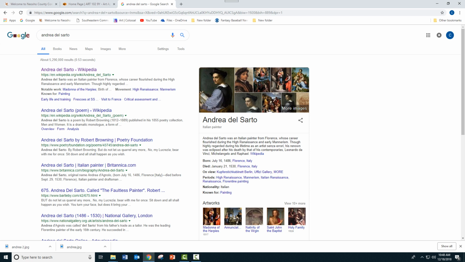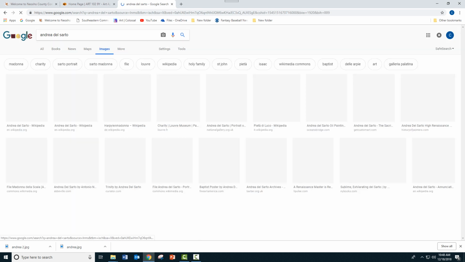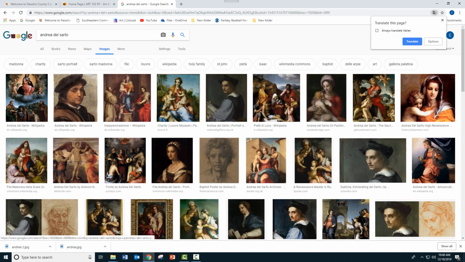And I'll just pick an artist today. I like Andrea Del Sarto, and so I'm going to look for images by him. And I look through and I'll say, okay, something that is approximately, you can look at the sizes, and this one says 220 by 326. That's probably a little bit small. That's closer to thumbnail size. So, what would be a great size is somewhere between 400 and 600.